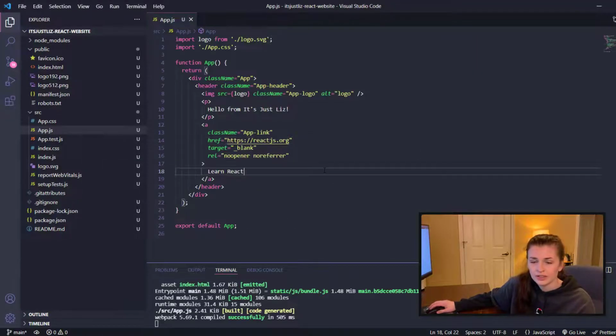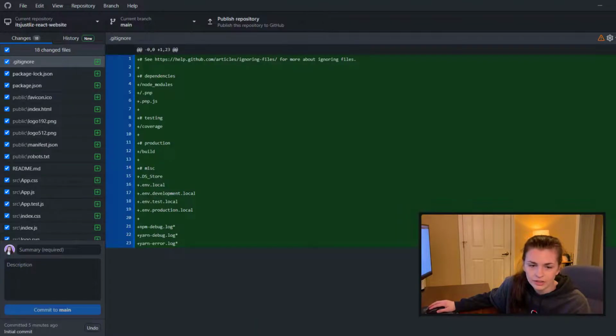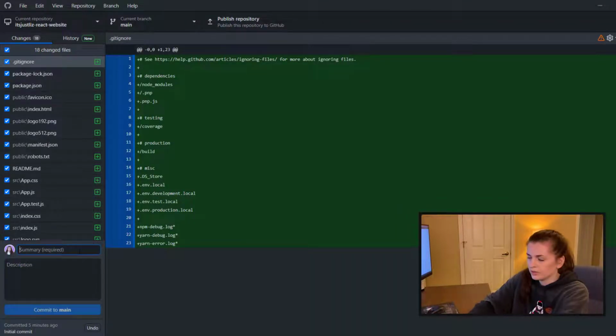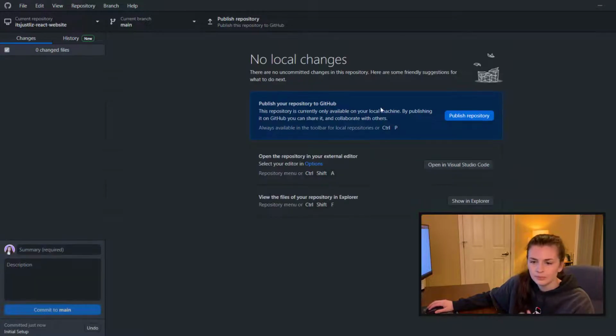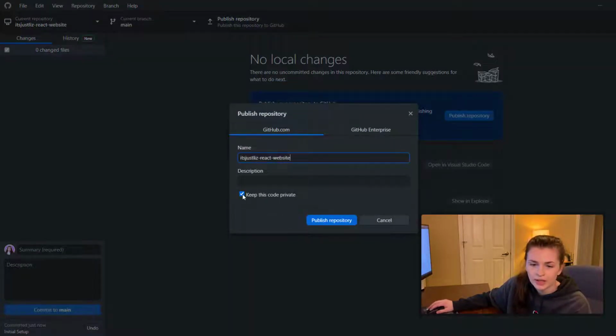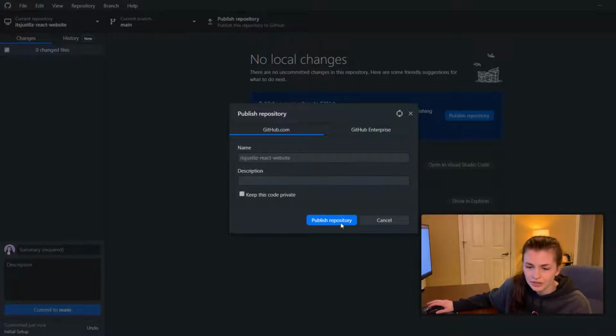But what I'm gonna do now is push this to GitHub because we have not saved anything. So I'm gonna put initial setup, something easy. And then I'm gonna press commit to main. So this is on GitHub, and then publish repository. I'm gonna keep my code not private, so I'm gonna uncheck that because open source is what everyone's about these days. So if you guys want to check out my code for my website, be my guest. I don't care. I'm not hiding anything. So I will publish this.